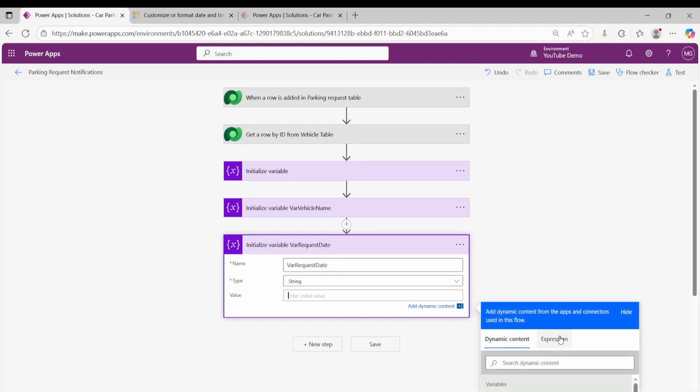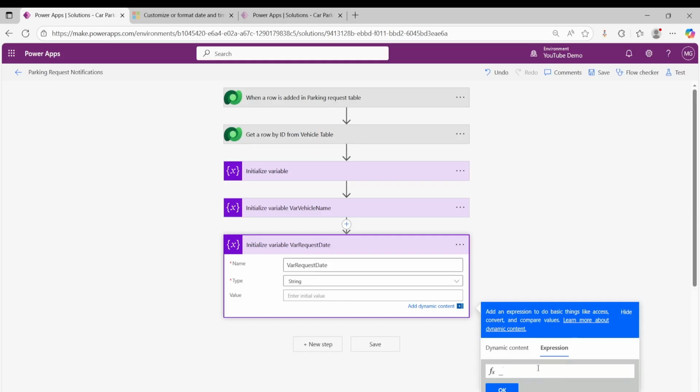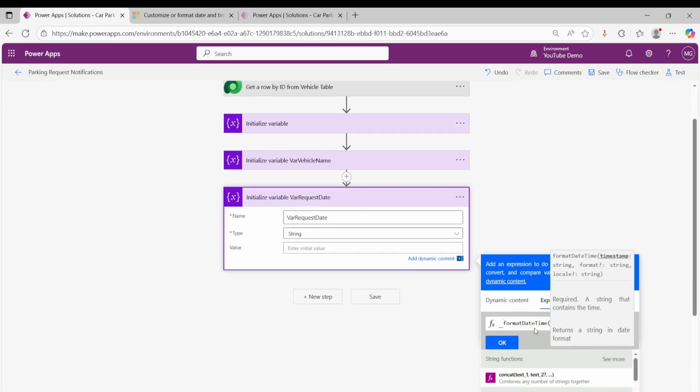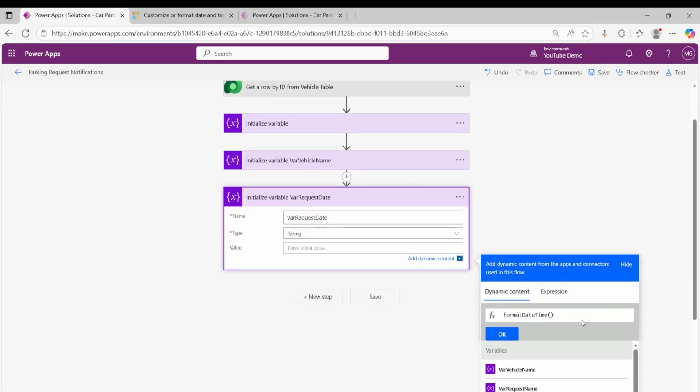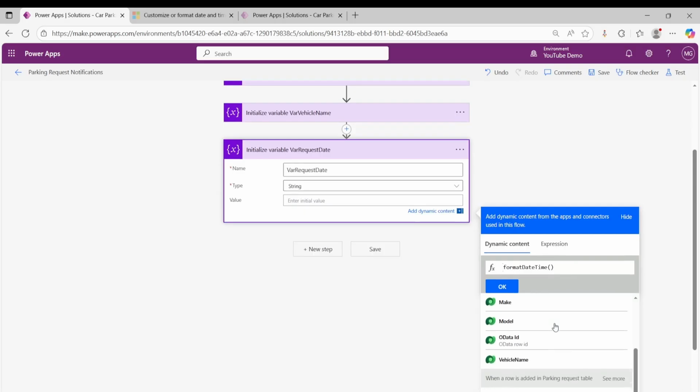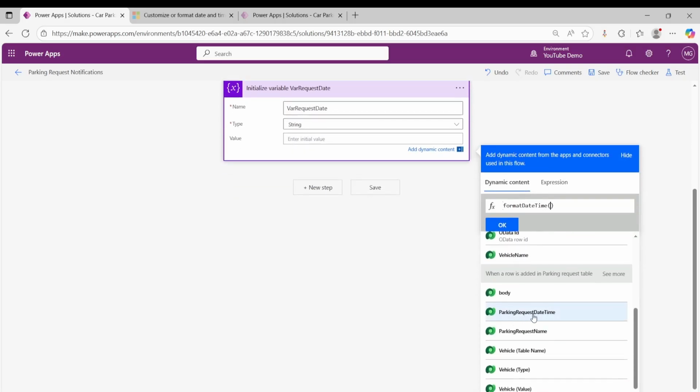And in here is where we are going to use an expression, a Power Automate expression. So we'll say formatDateTime, and then you want to put this parenthesis. And what you want to do is the varRequestDateTime. See parkingRequestDateTime? That's what you want to click in. And basically it will give you the output of when it was booked. And then if you go all the way here, you're not done yet. You want to format the time. So I'll just put a comma here, and then I'll show you here.